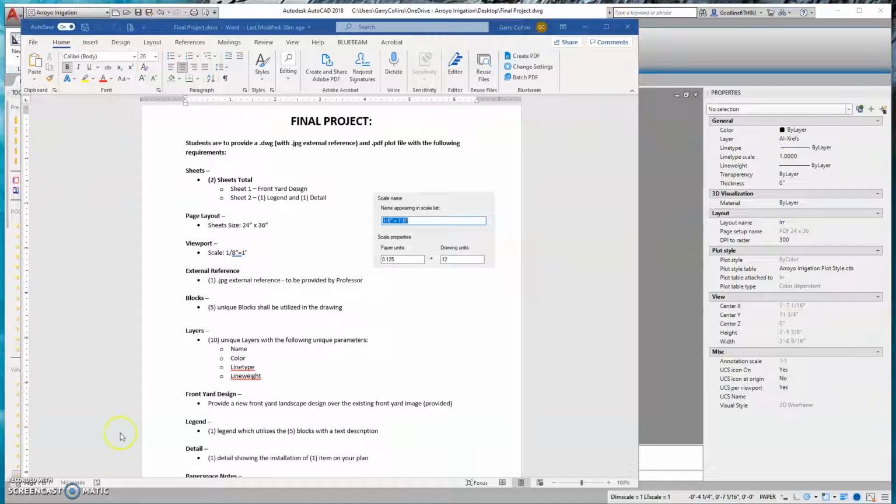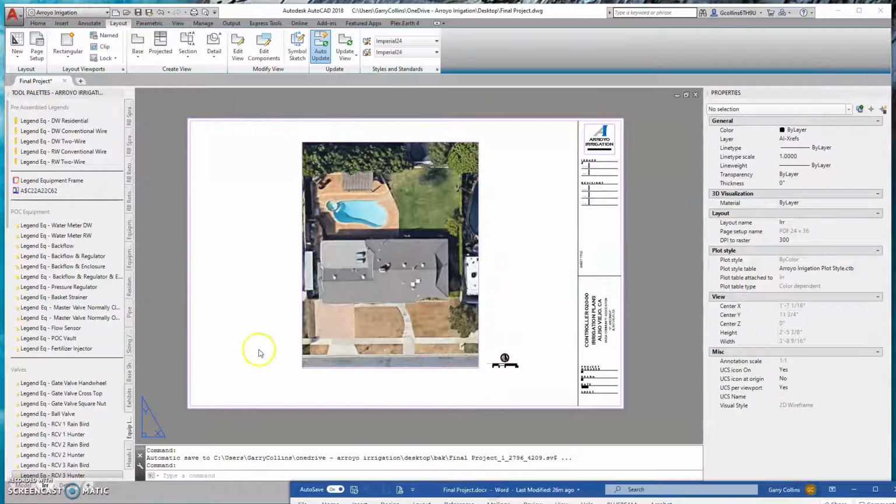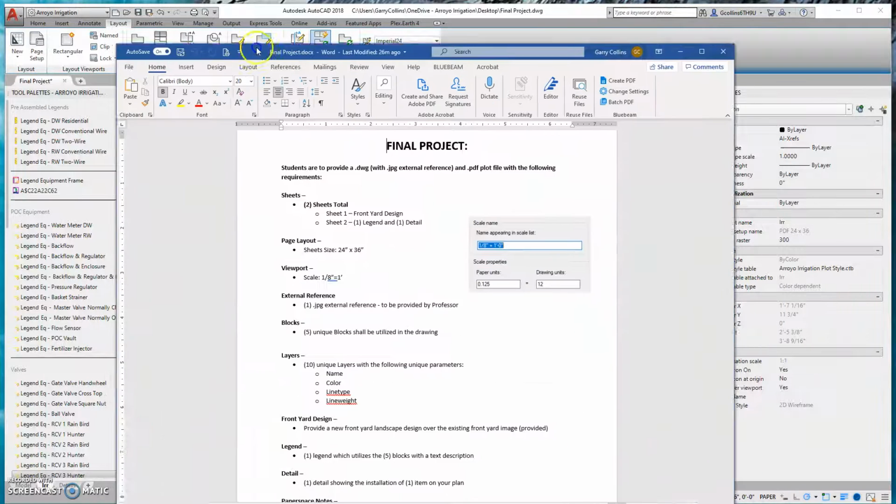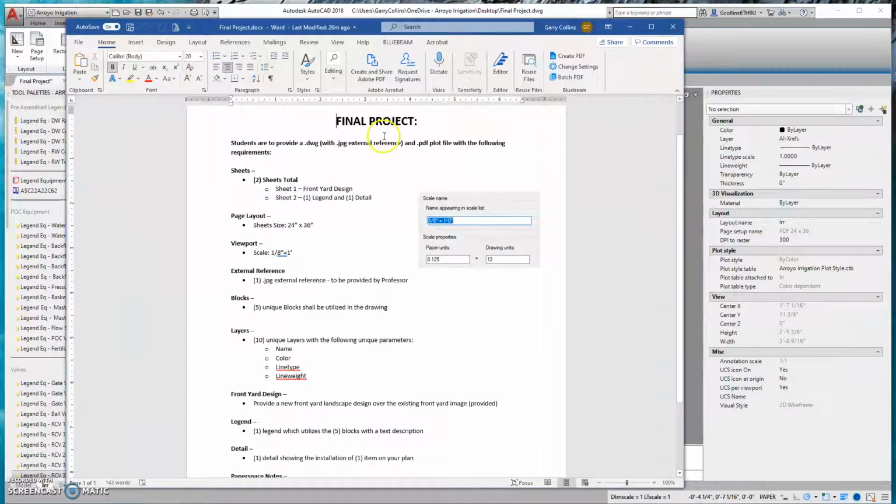Hey everyone, we're going to talk about the final project today. For the final project, what we're going to do is a set of plans, kind of like our first project, but I'm going to have you set up everything. So I'm going to go over what is entailed in the final project.